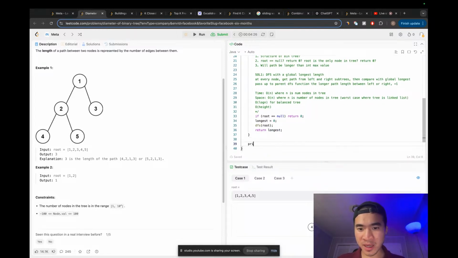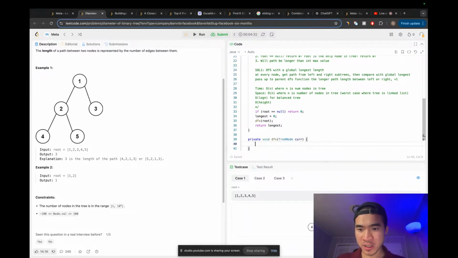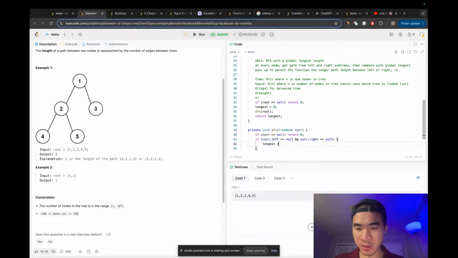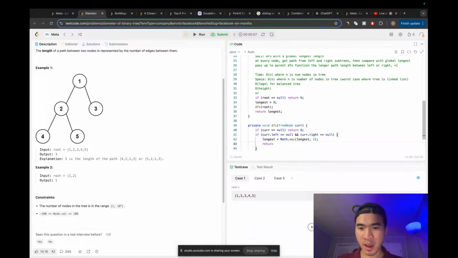So now private void DFS takes in a TreeNode current. So a base case here, if current is equal to null, we want to return 0. If current is a leaf node, so current left equals null and current right equals null, before we return, we need to update to see if this is the longest. So longest is equal to Math.max between longest or 1, and then we just return 1 here.